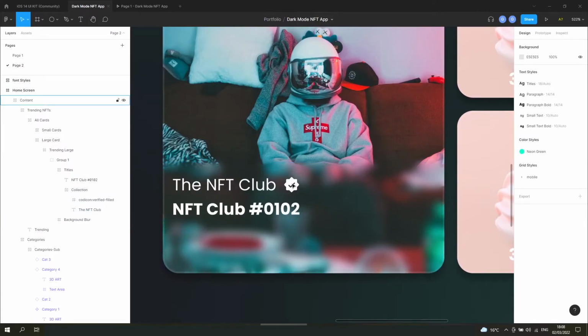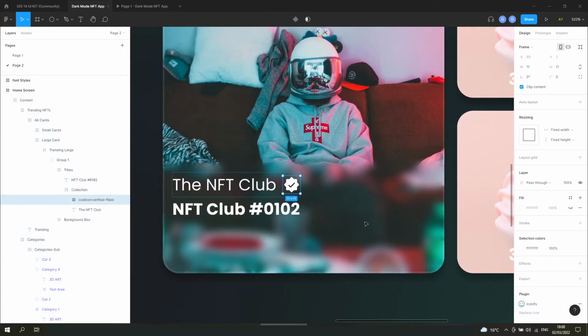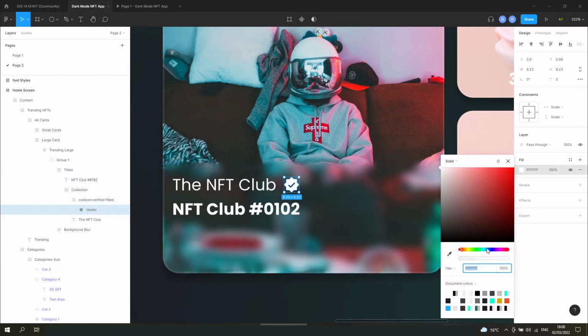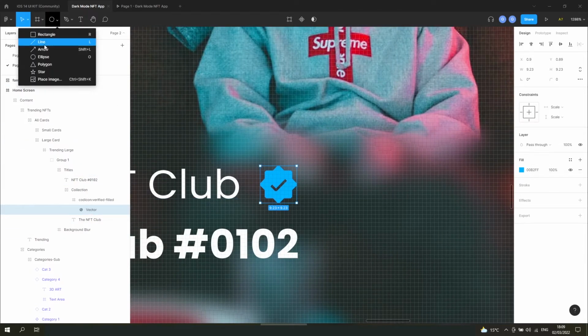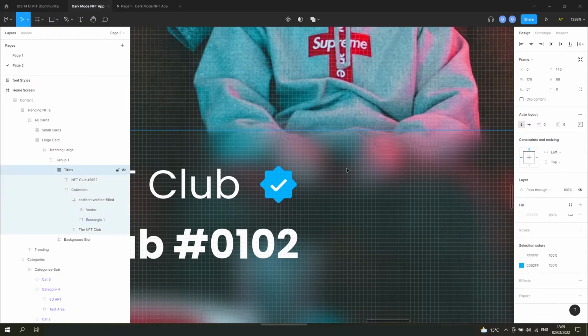If you wanted to make it blue, just select the icon itself and we can make it blue here. Nice verified blue color. But we're missing the white in between, so we can just add a little box behind it that's white. There we go.